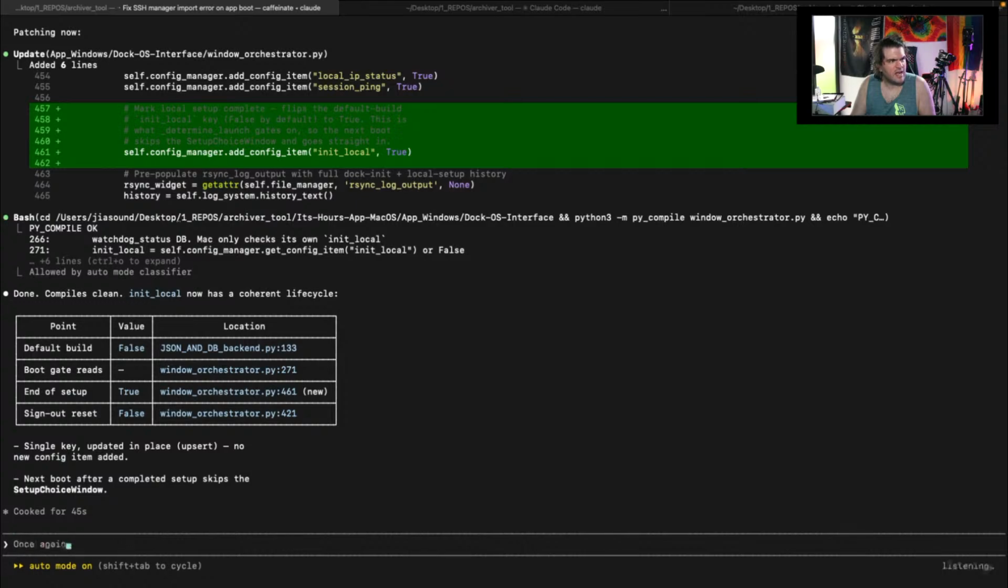Once again, you are adding a configuration item. We need to update the configuration item. Is there not one to just add?